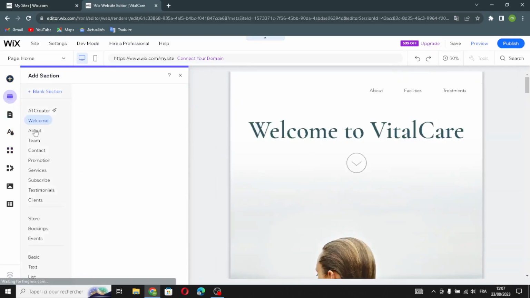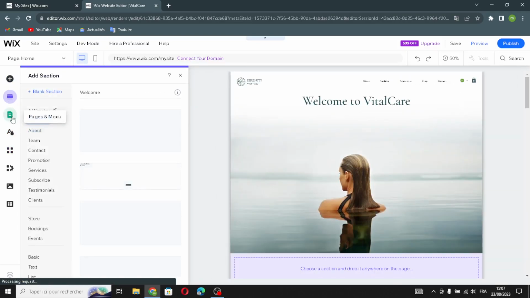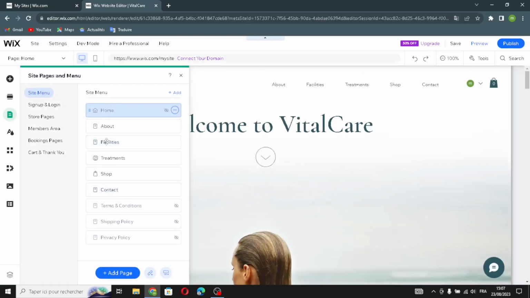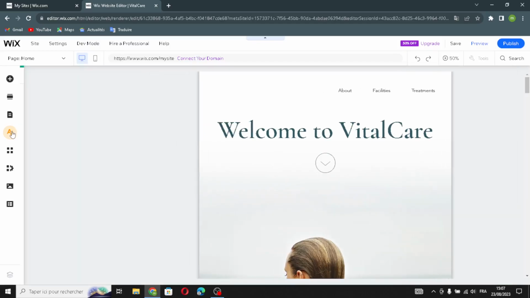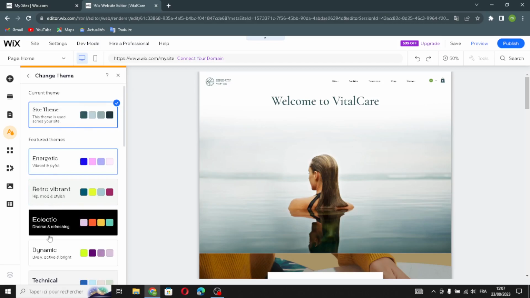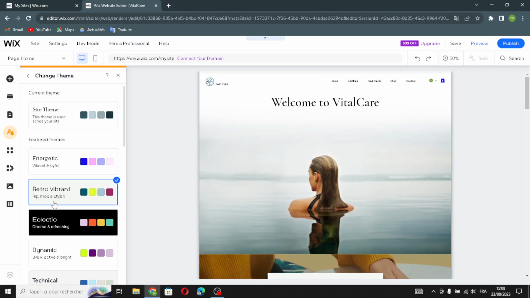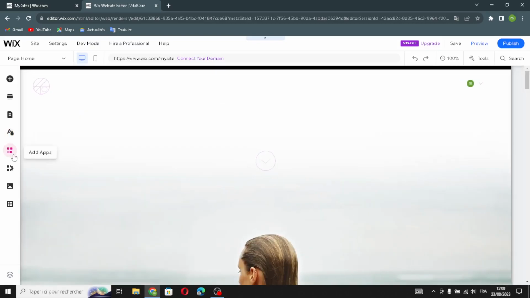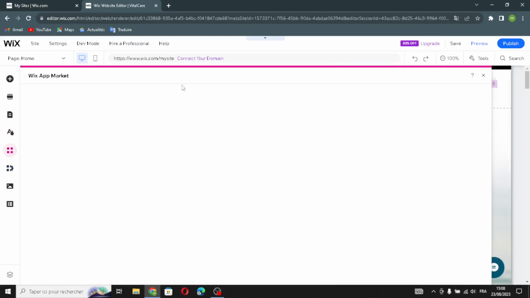Here if you want to add a section, and here if you want to manage your page and menu sections, here the site menu, you can add a page. Also here if you want to edit site design, here you can change the site theme. If you want to change the theme, click here, select any theme you want. So that's it. If you want to add apps, click here.